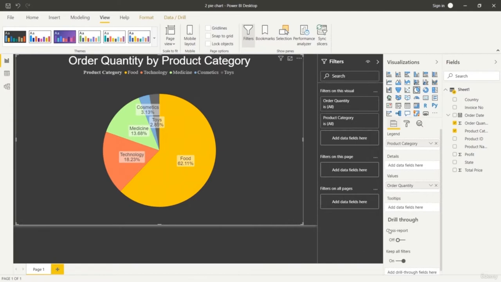So just practice this, create your own pie charts. You can create multiple pie charts or a combination of different charts together to create a dashboard. You are learning more about creating other charts and other things in Power BI. Till then, keep learning and keep moving ahead.